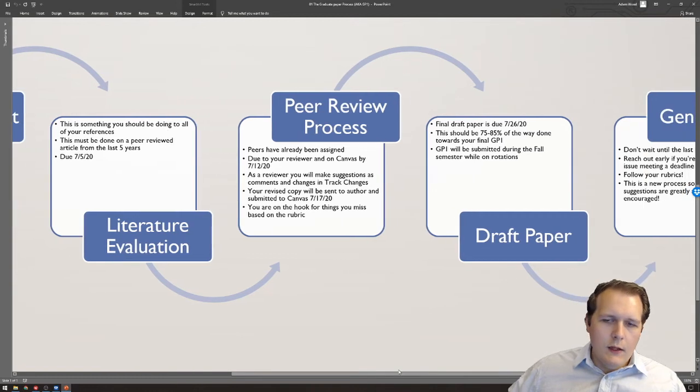Next, we have written the bulk of your paper by this point, right? So we're talking about the peer review process, and basically I'll have a list posted up, or all of your peer reviewers will already be assigned. One of your classmates is going to be responsible for going through and proofreading and providing suggestions on your paper. So this means that by 7/12/20, you need to have the majority of that paper done. Between the 8 to 10 pages, I would say the bulk of it has to be done by that point. Okay.